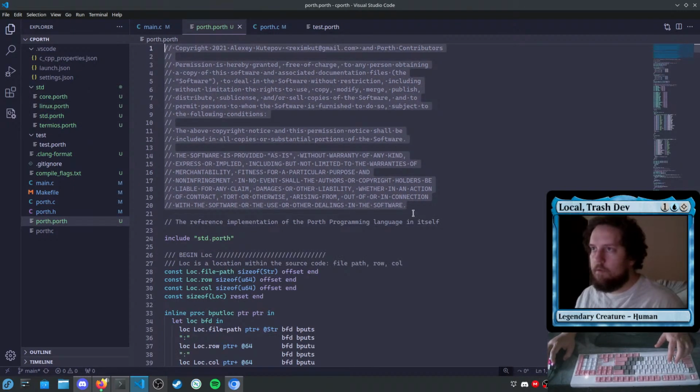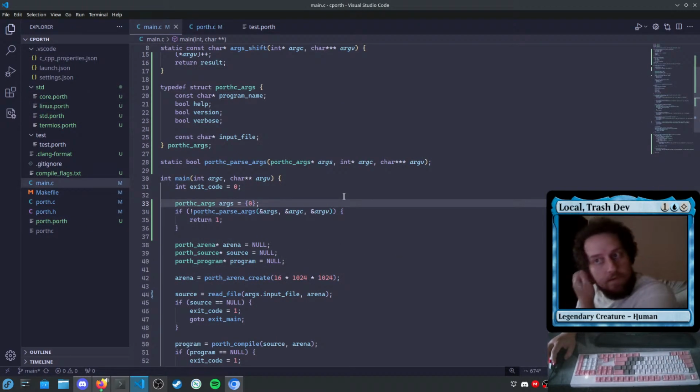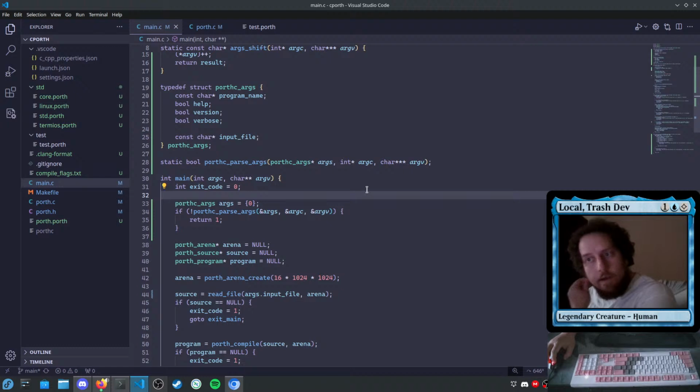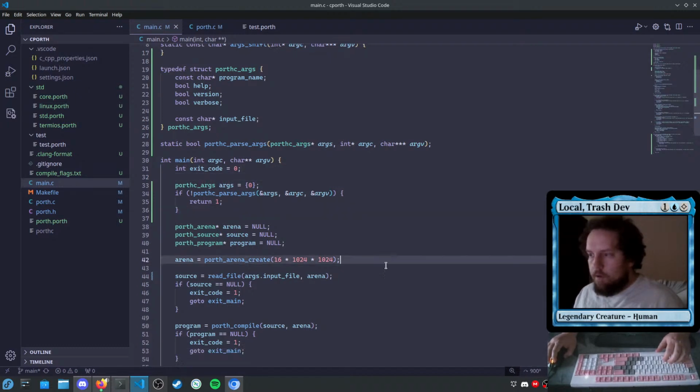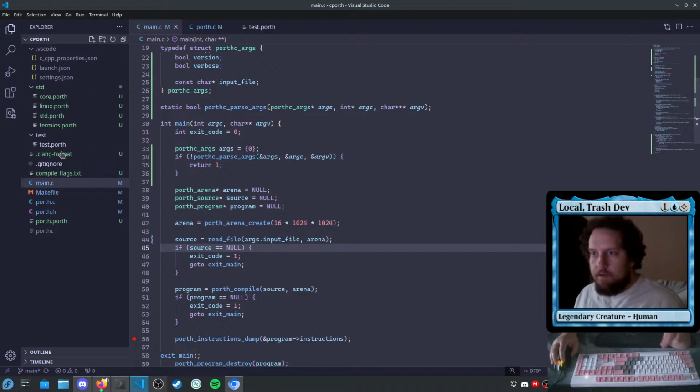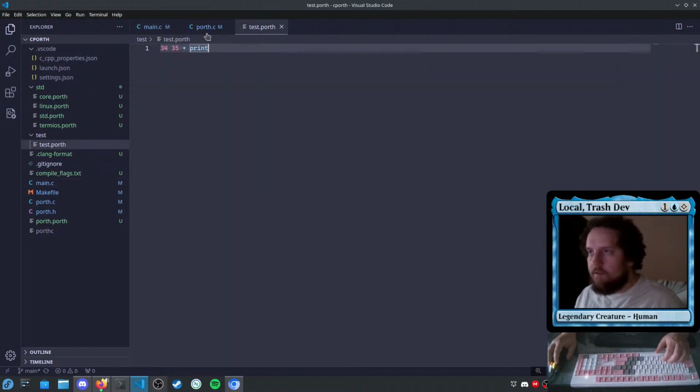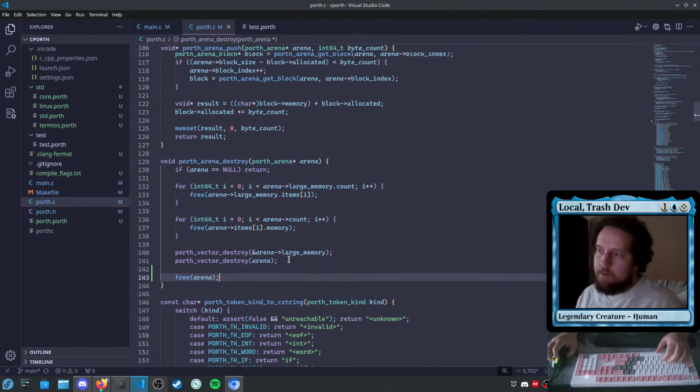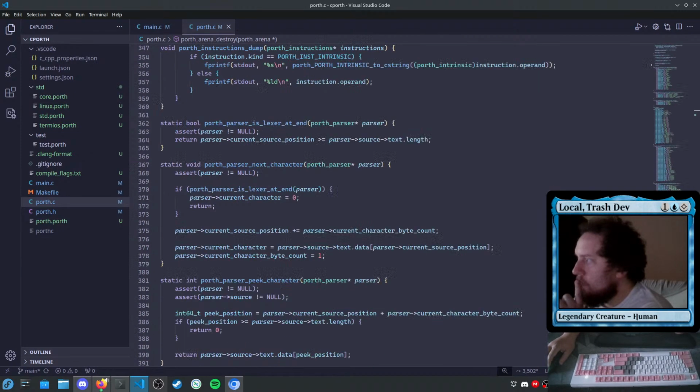1, 2, 3. Okay, so now I have access to all of the canonical Porth stuff. So now we want to go back to test.porth and I'm going to try to get this interpreting first and type checking. So I have the infrastructure set up for that. We're already kind of doing it.